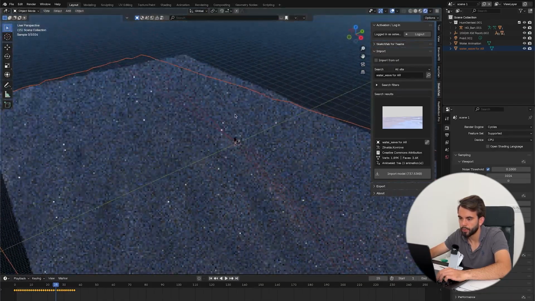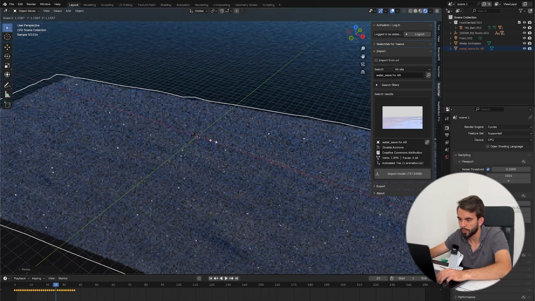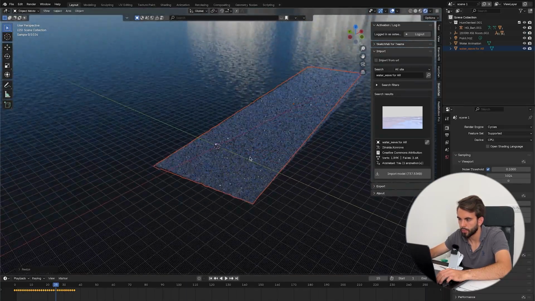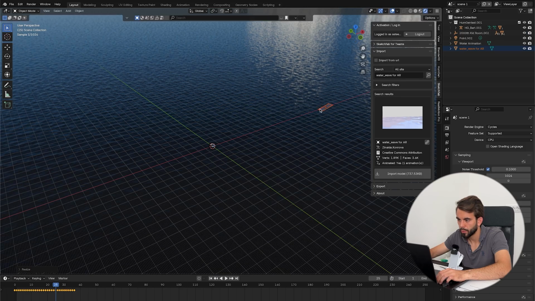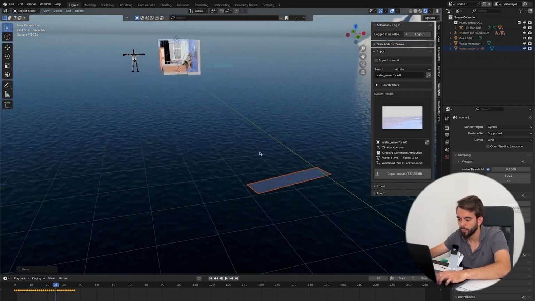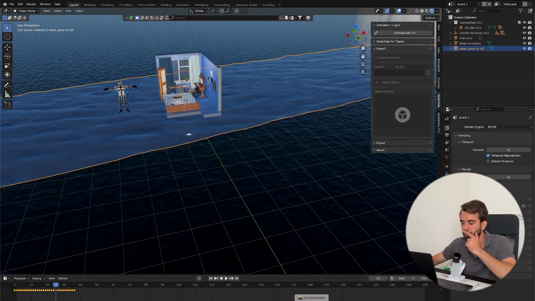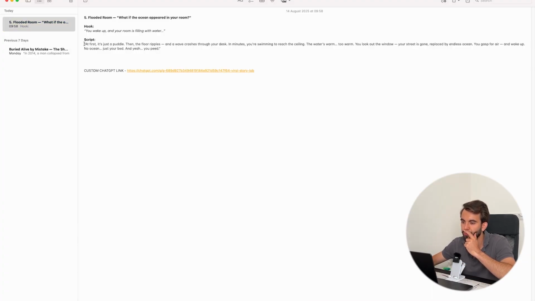Oh wow, it's ginormous. So we need to decrease the scale a lot. G, X, put it here. Let's see. I've been kind of thinking about this, and so this is our script. At first it's a puddle, so we can try and do the puddle a little bit later, and then for now, the flow ripples and a wave crashes through your desk.